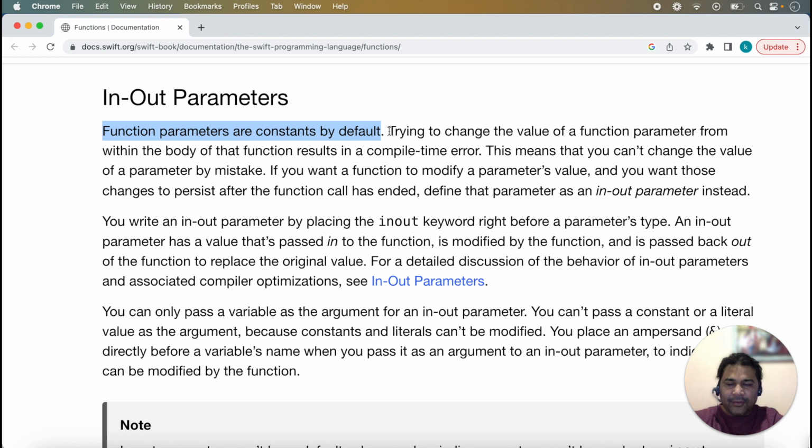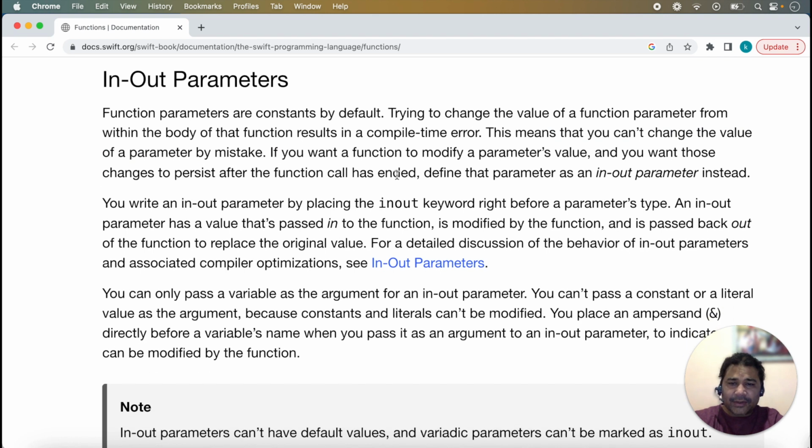By default, function parameters are constant. Trying to change the value of a function parameter from within the body of that function results in a compile-time error. This means that you cannot change the value of a parameter by mistake. If you want to change the value of the function parameter and want those changes to persist after the function call ended, define the parameter as an in-out parameter.